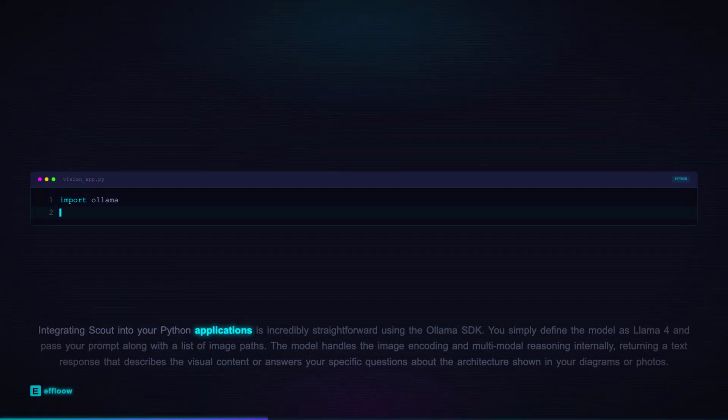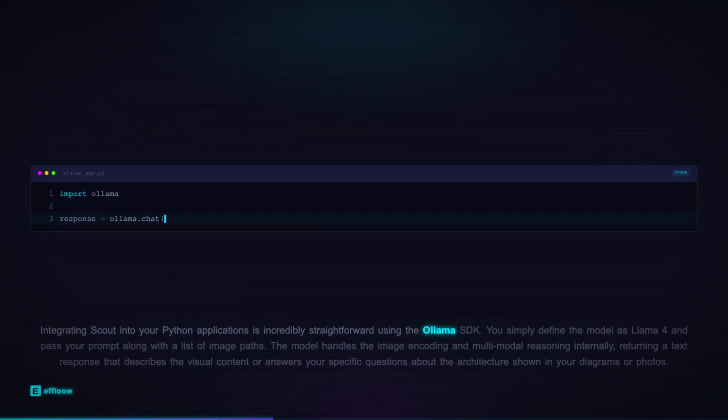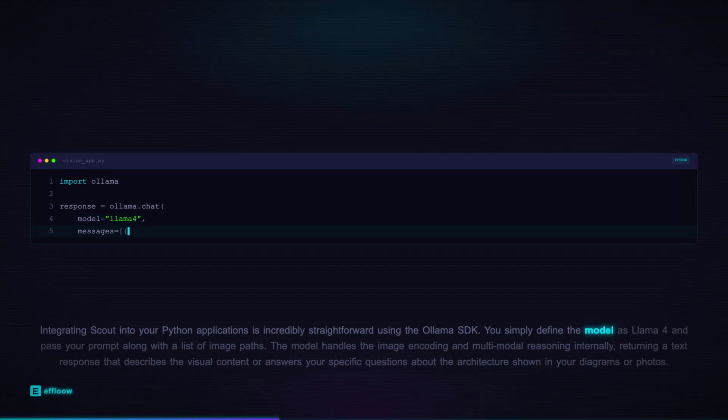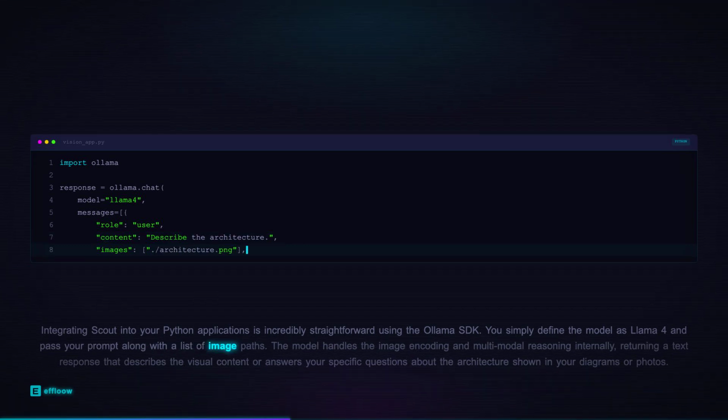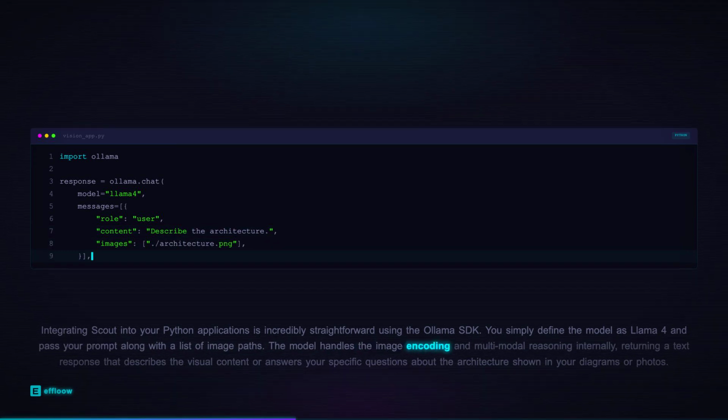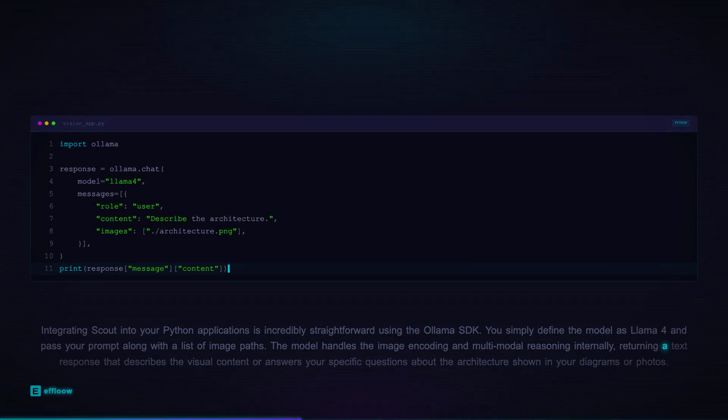Integrating Scout into your Python applications is incredibly straightforward using the Llama SDK. You simply define the model as Llama 4 and pass your prompt along with a list of image paths. The model handles the image encoding and multimodal reasoning internally, returning a text response that describes the visual content or answers your specific questions about the architecture shown in your diagrams or photos.